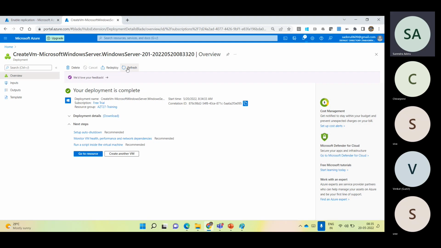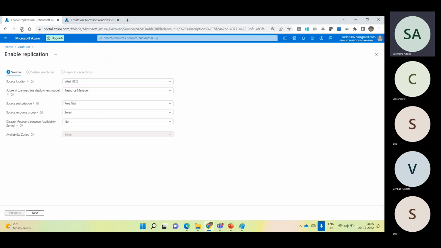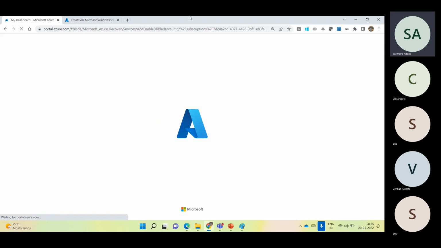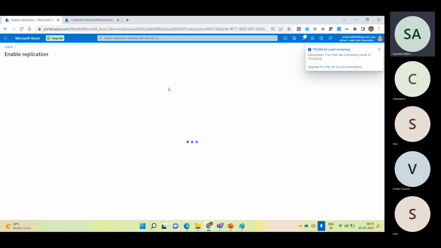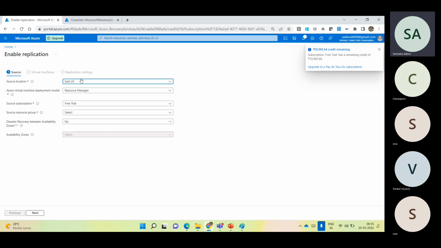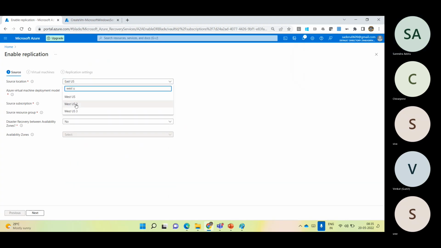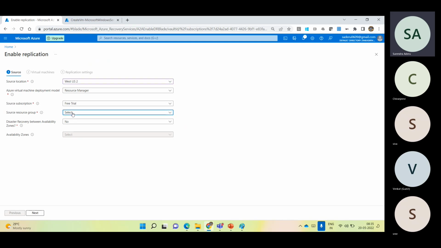Your virtual machine deployment is done. I'm refreshing this page so that it will load the newly created resource group as well. The source location is West US 2, and the resource group subscription is a free trial. In real time you can select the subscription. The resource group name is AZT27 training.